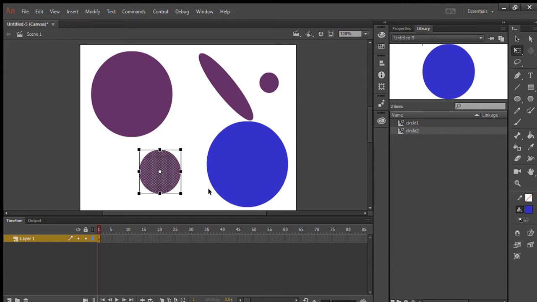The reason I do this is so that it's no longer a symbol. And then I can just come in and change the color. And once again, convert it to a symbol. So we go to Modify, Convert to Symbol, and we'll call this Circle 3. So now in my library, I have Circle 1, Circle 2, and Circle 3.